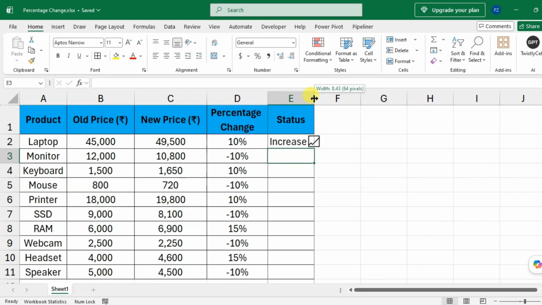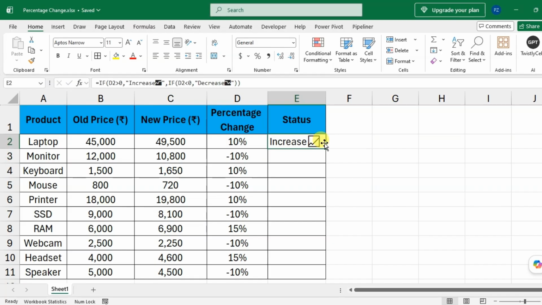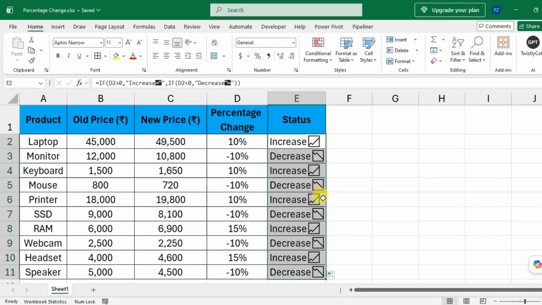Here you can see the increase status. Select the cell, double click on this corner point, and you can see the status of percentage change. The positive percentage shows the increasing status, the negative percentage shows the decreased status.